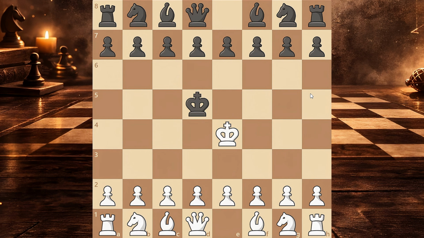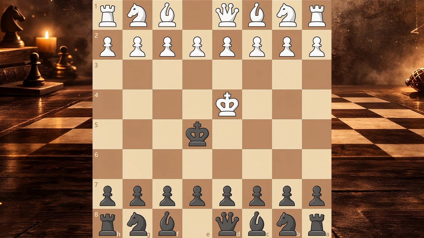If you are playing with white pieces and you win the game, you will place both kings on white squares. But if you are playing with black pieces and you win the game, you will put both kings on black squares. But if the game ends in a draw, the white king will be on a white square and the black king on a black square.